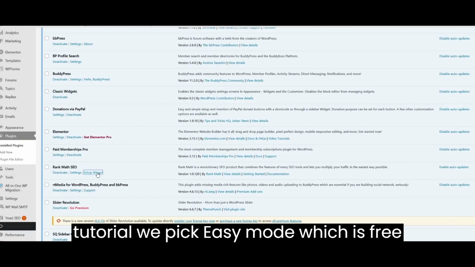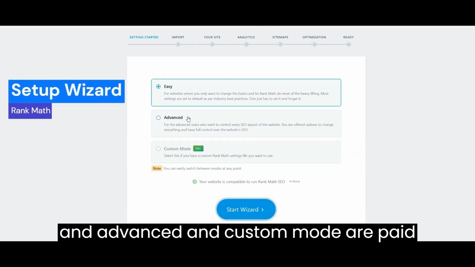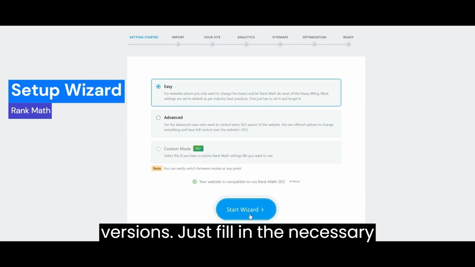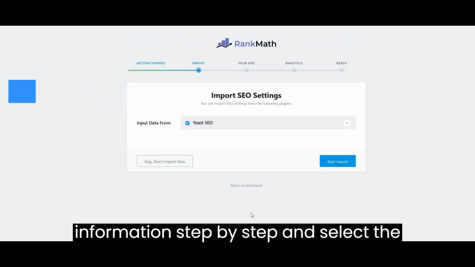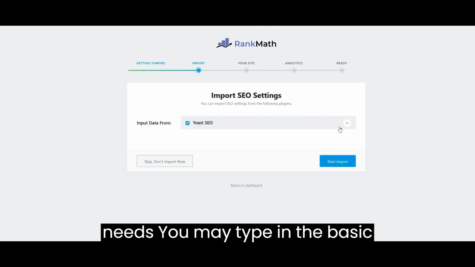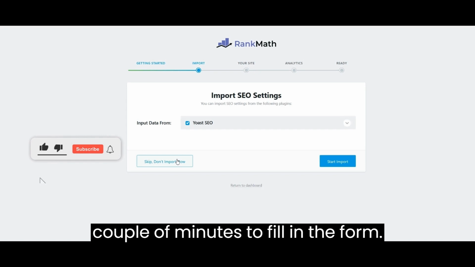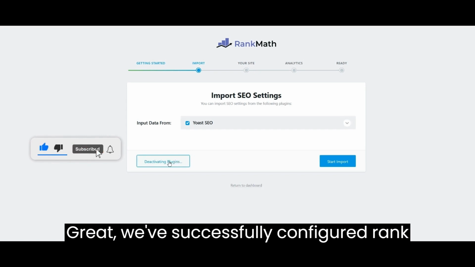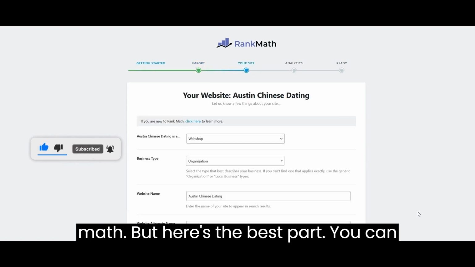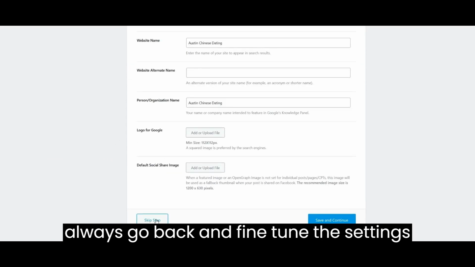In this tutorial, we pick Easy Mode, which is free, and Advanced and Custom Mode are paid versions. Just fill in the necessary information step by step and select the desired settings based on your website needs. You may type in the basic information initially. It may take a couple of minutes to fill in the form. Great! We've successfully configured Rank Math, but here's the best part. You can always go back and fine-tune the settings whenever you want.